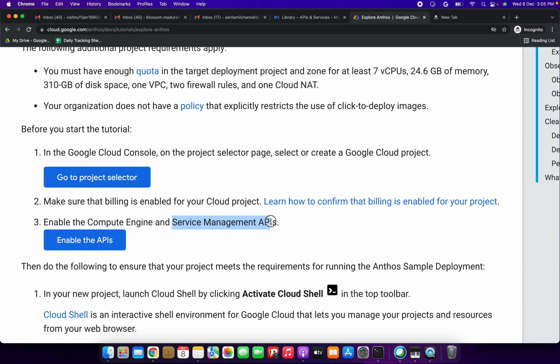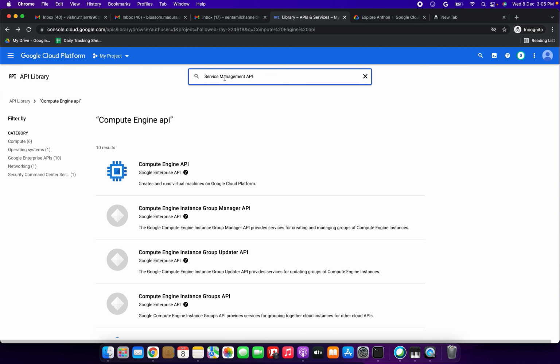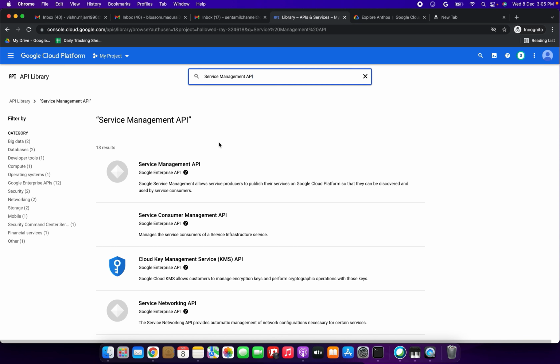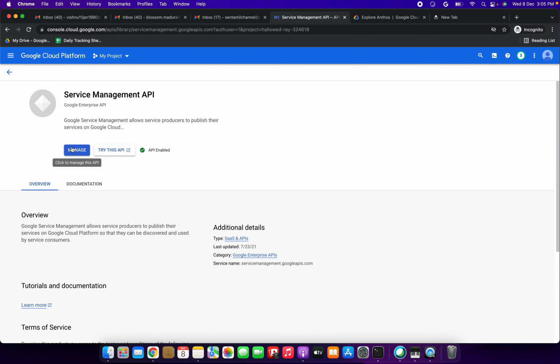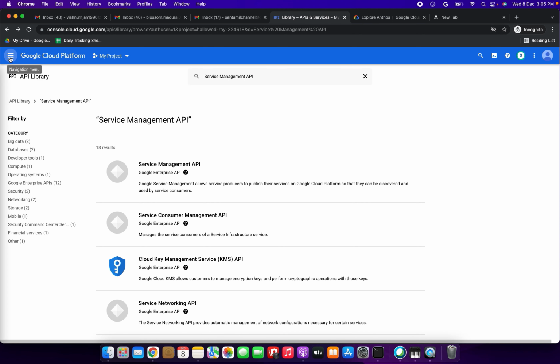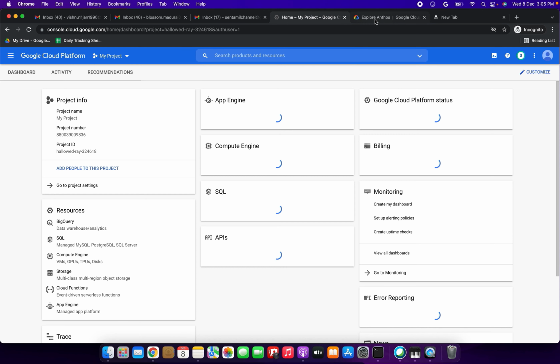Okay, now we need to enable the Service Management API. Same thing, we need to find the Service Management API and select it, and this API has also been enabled for me. If not enabled, you need to enable it, friends. So two things we need to do before starting this demo.